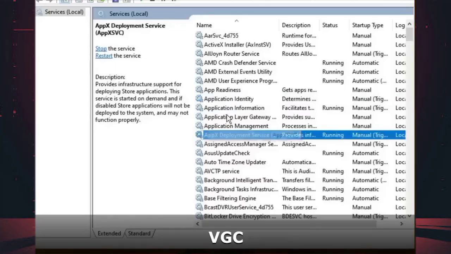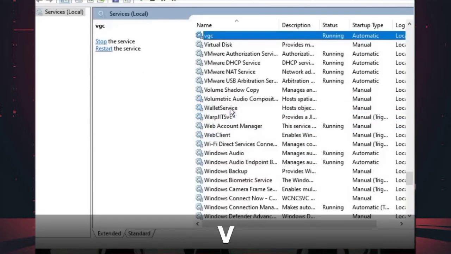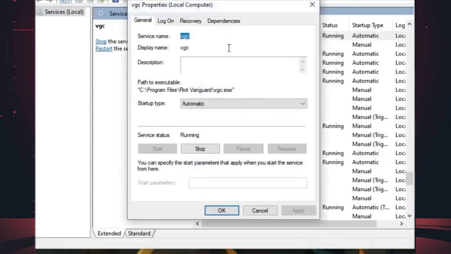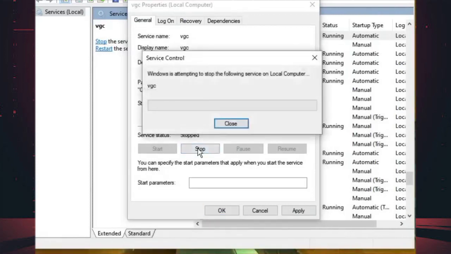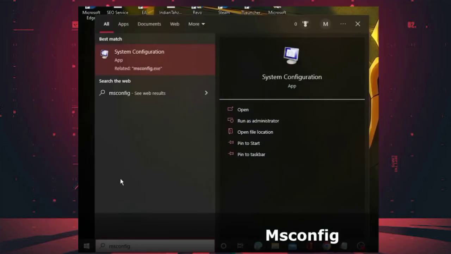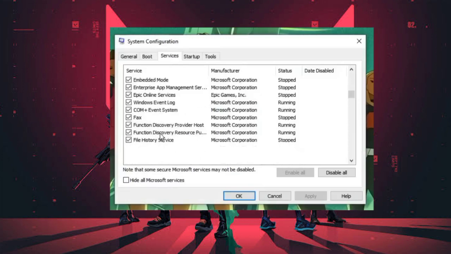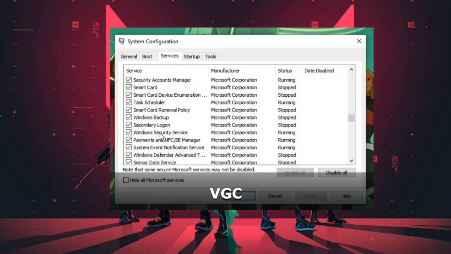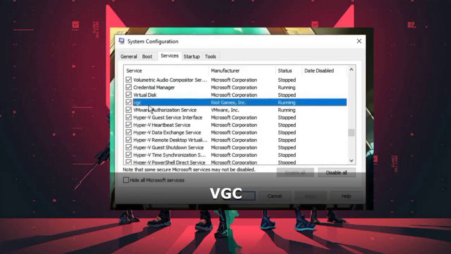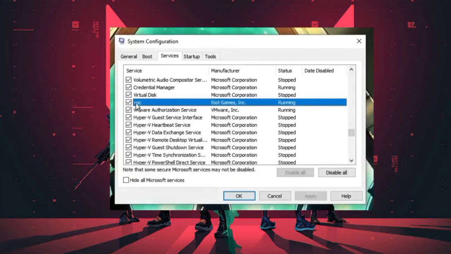Search VGC. Ensure Startup Type is Automatic. If the service status is not running, stop, start, apply, and OK. Type msconfig in the search box. Then select System Configuration. From the Services tab menu, ensure VGC is checked again.